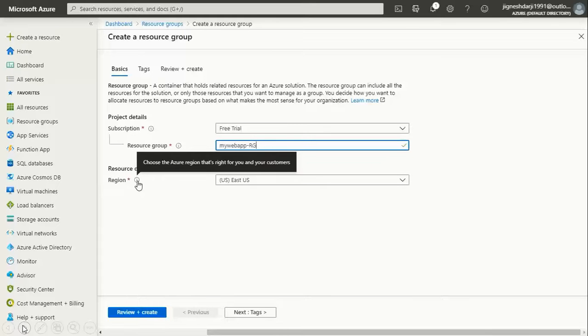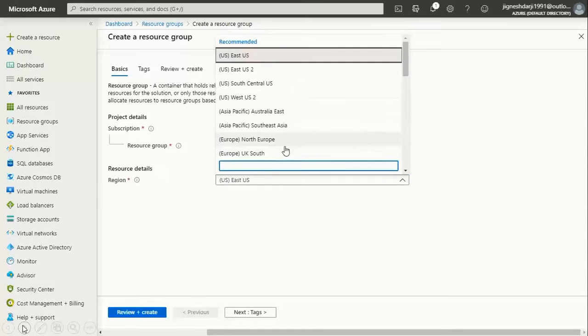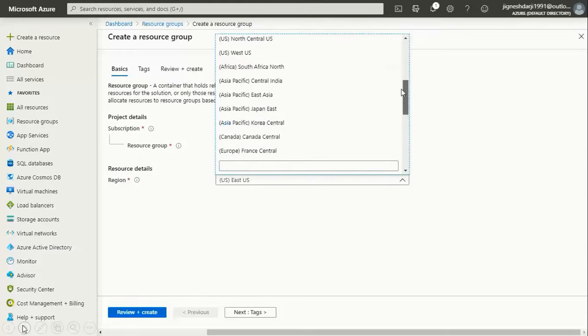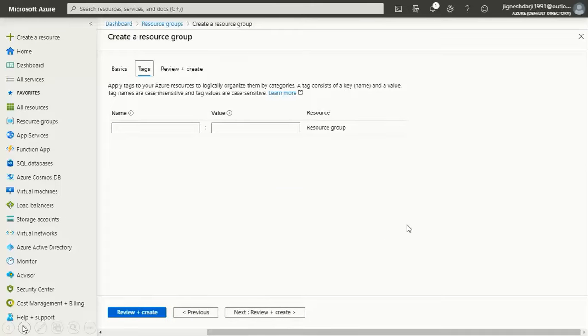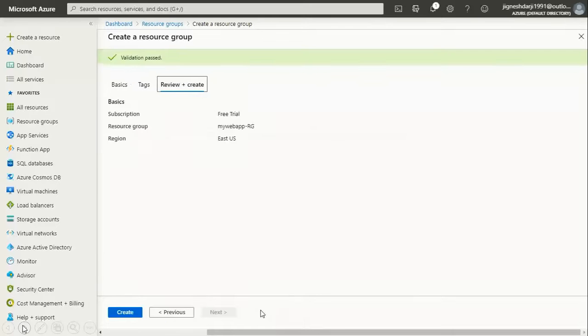You can also select the region. There are so many regions available to select from in Microsoft Azure. For now we select the East US region and click on the next step. In the next step there are tags. In Azure you can specify key-value pairs on these resources to logically organize them by category. For now I have not specified anything. Next, click on review and create.